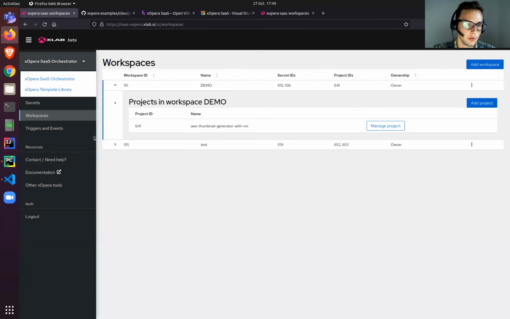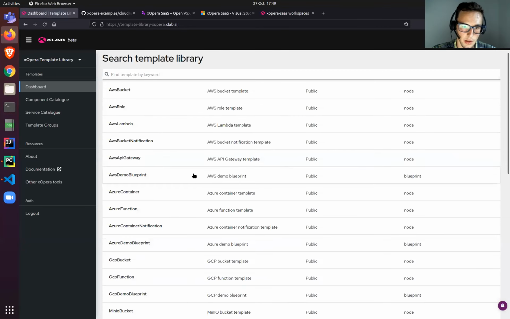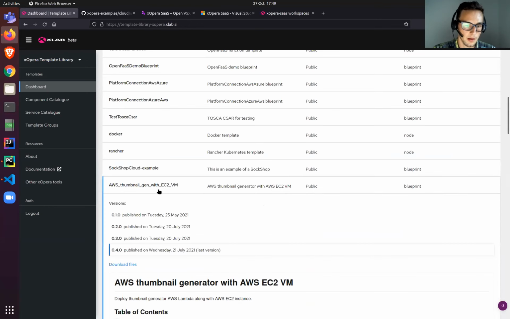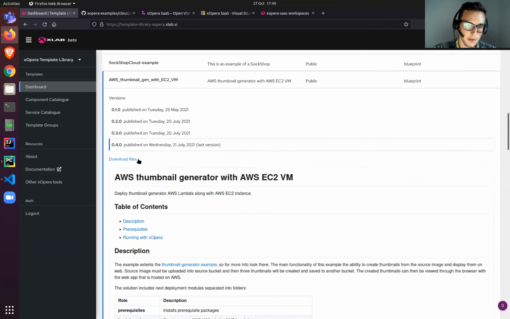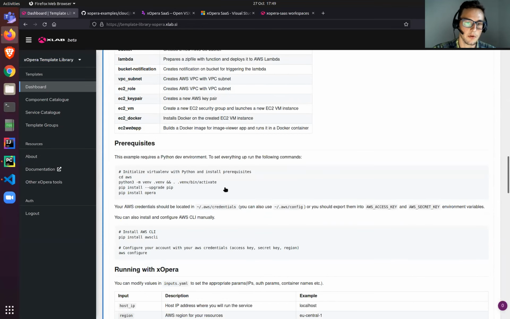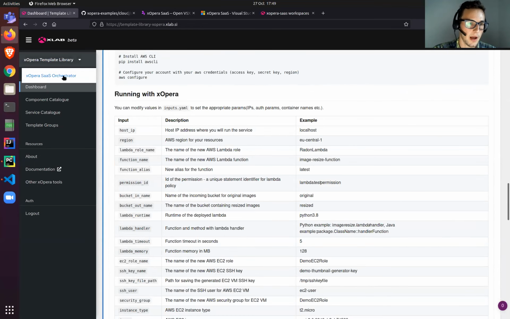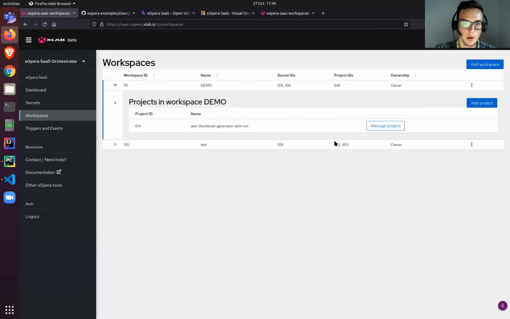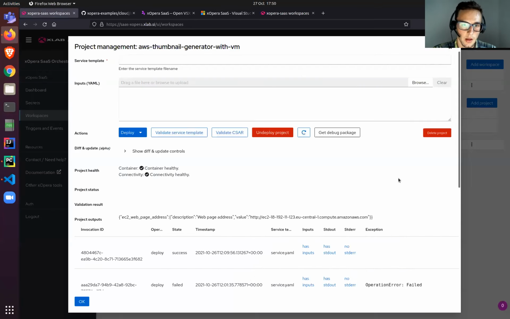I can show it to you. So here it is, AWS thumbnail generator with AWS EC2 VM. This is the latest version, and the behavior is also explained. So let's go back to see how the example was deployed. So workspaces, demo, and this one is right.